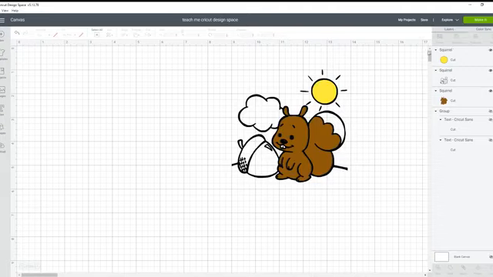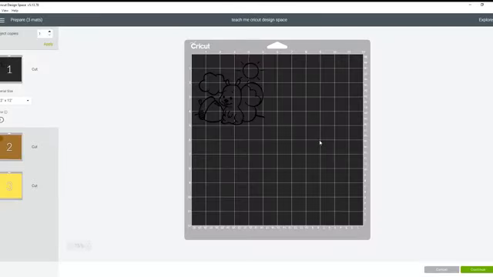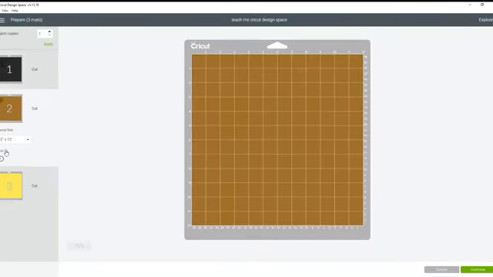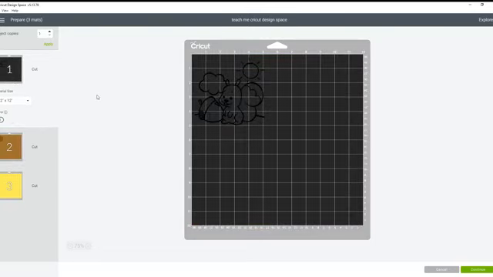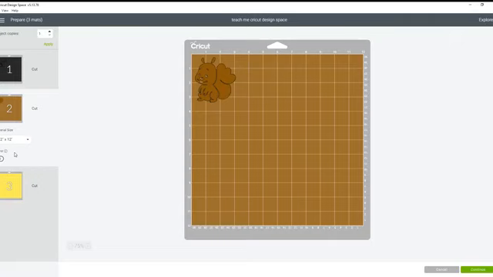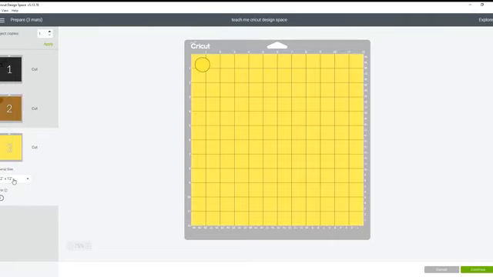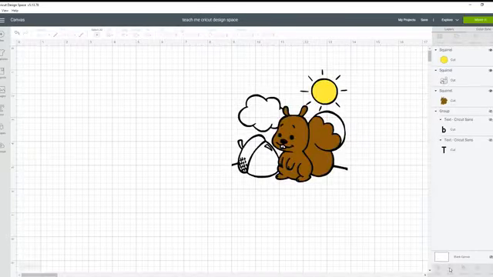Okay, so now because I made each one of these as a separate layer, when I click make it, it's going to break it up for me. Here's my brown, it'll cut that. Here's my black, it'll cut that. Here's my brown, it'll cut just that. Here's my yellow, it'll cut just that. So the Cricut's already going to break it apart for me in colored layers.